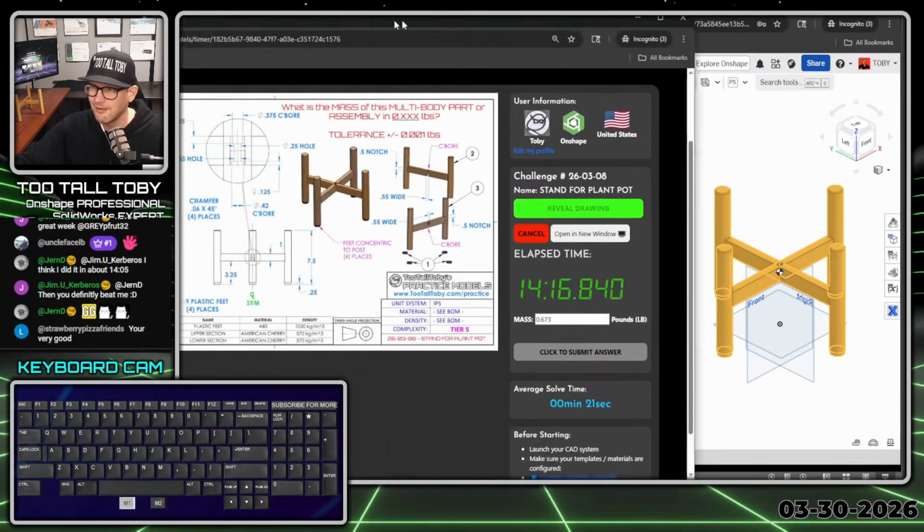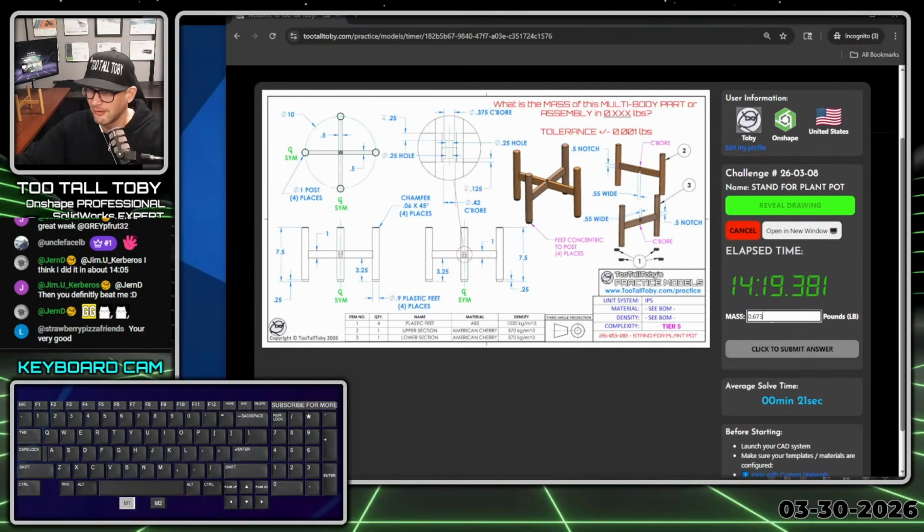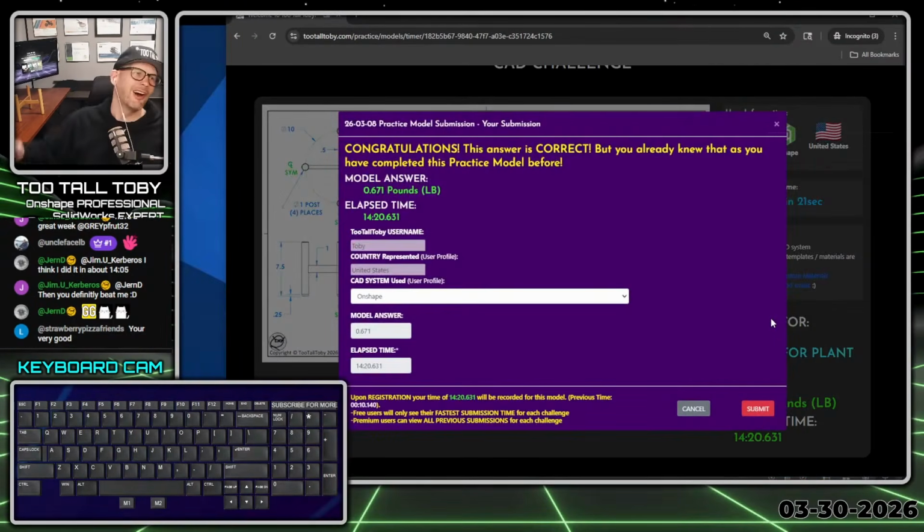That can't be it, right? It's only 0.002 different. So back that off, 0.67. Oh yeah, we did it. Let's go. And so that is how you are able to go through and solve these challenges at TooTallToby.com.